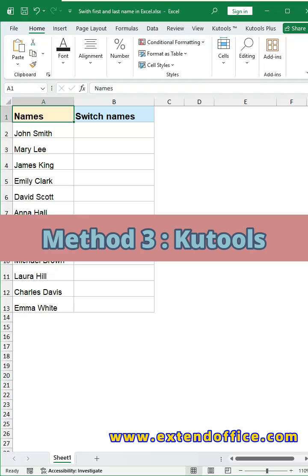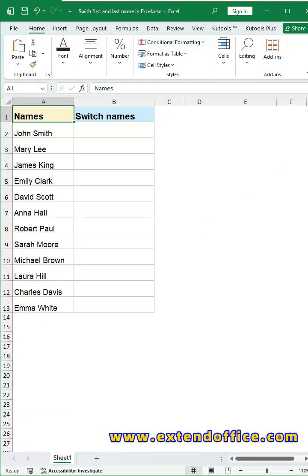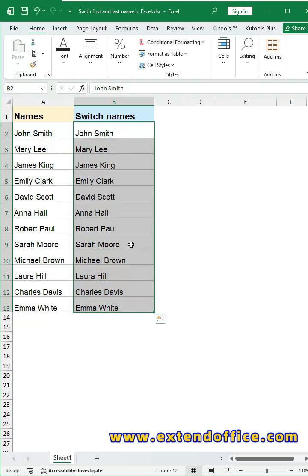Method 3, QTools. First, you should download and install QTools. After installing QTools, copy and paste the source data into another column. Select the new data. Click QTools tab.